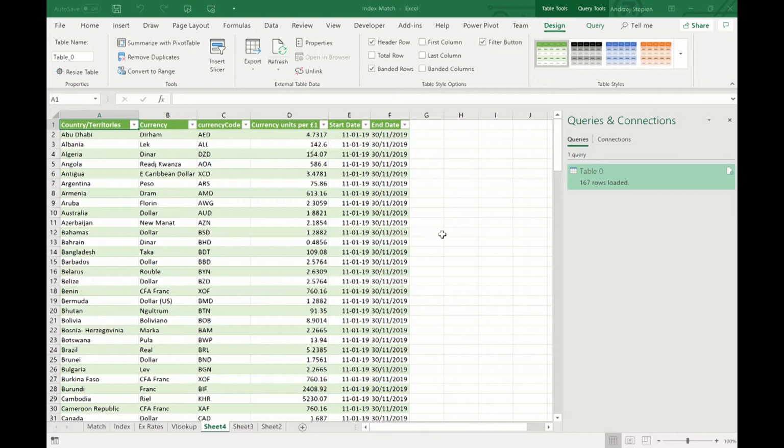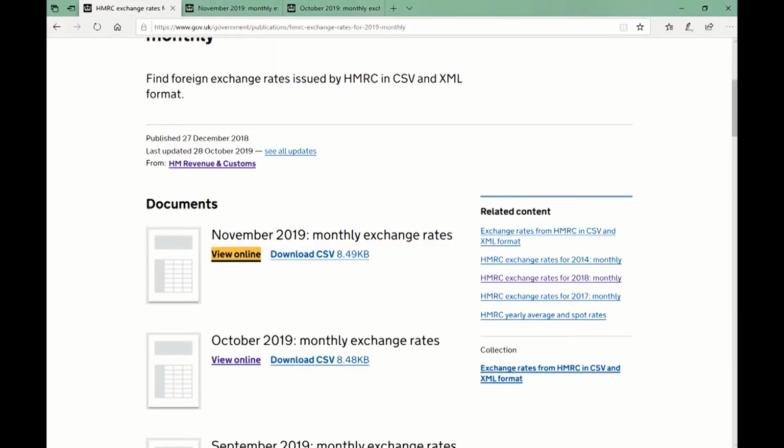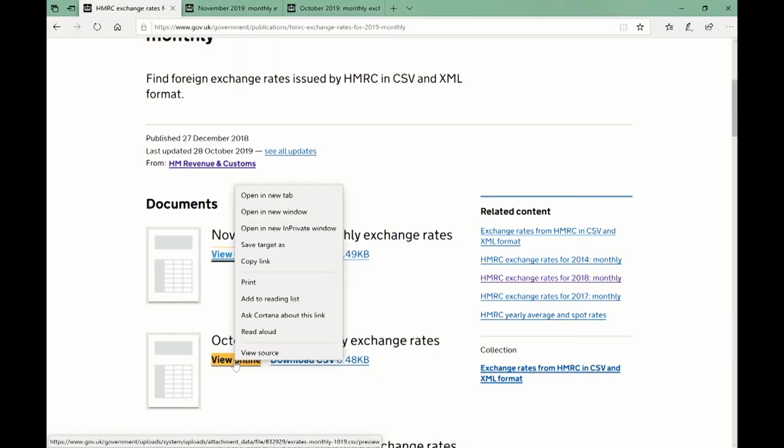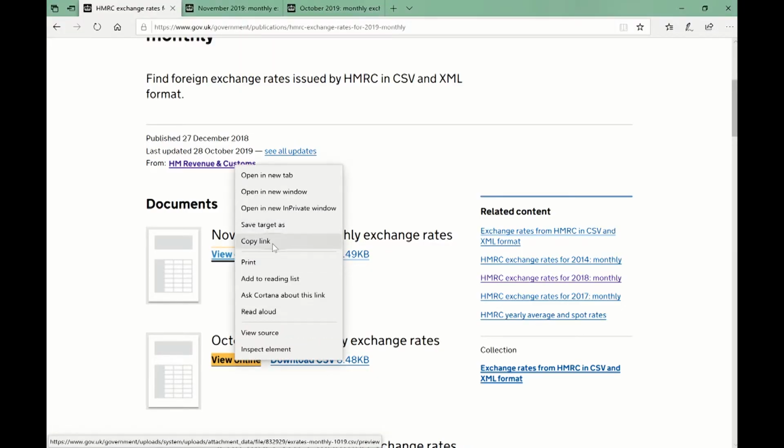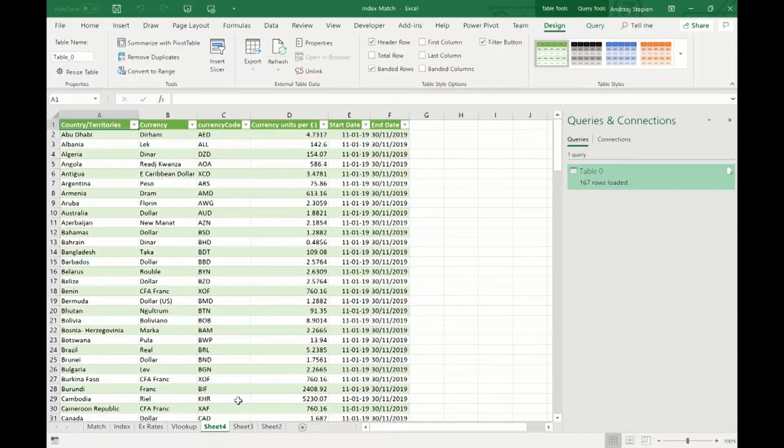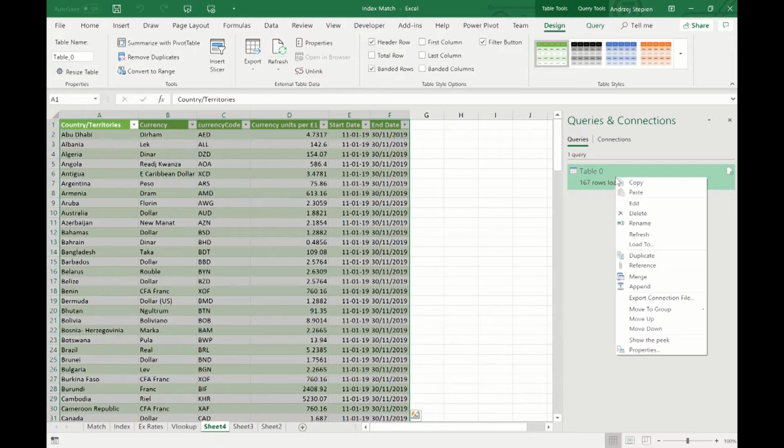And just like that, I have November values in. Let's bring in the October values. I'm going to go back to the website and this time right click on October. If I copy link to that, I can go back to my Excel and then right click on the query and say edit.